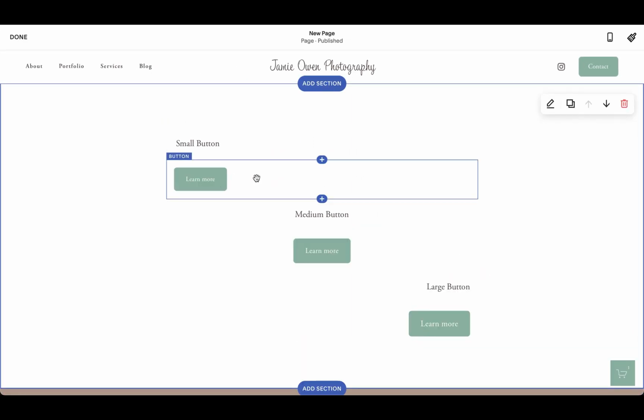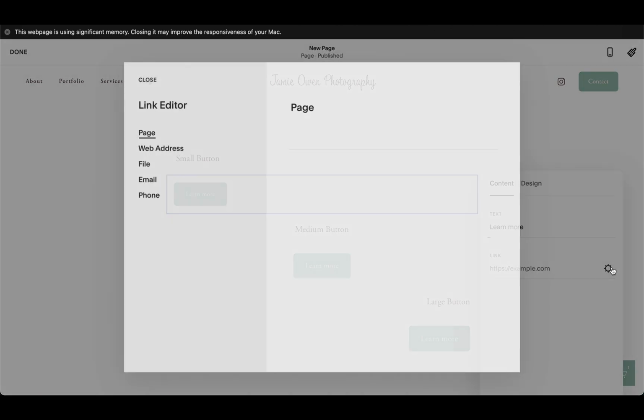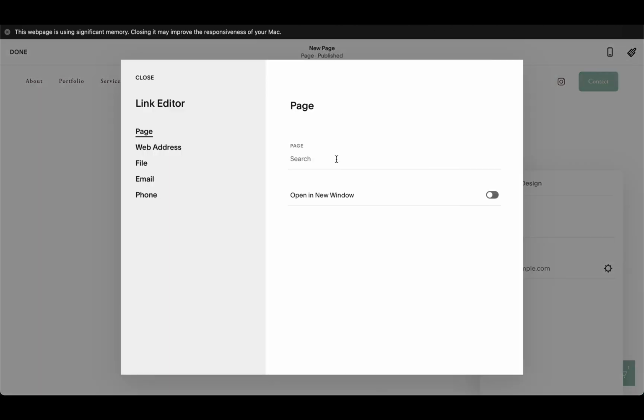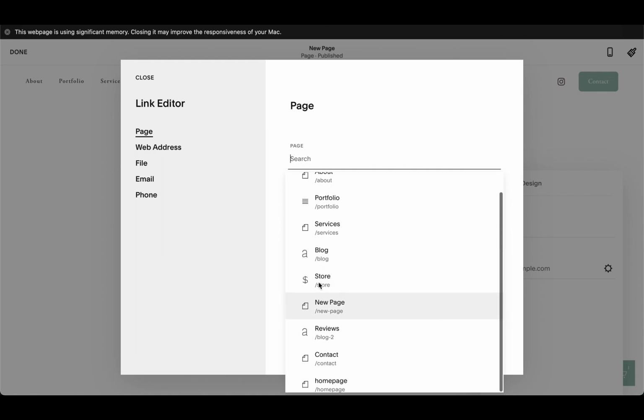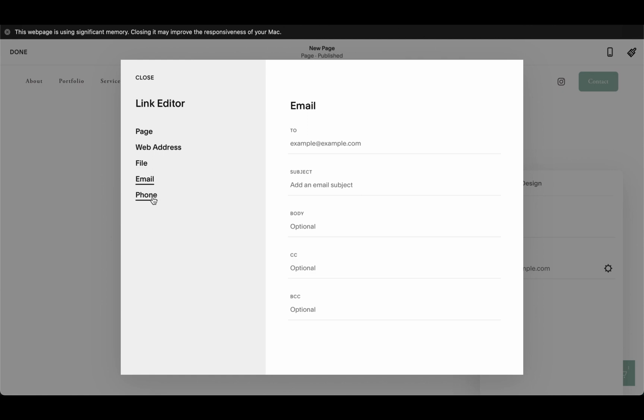So we have this button right here. I'm just going to click on this block and then click this edit icon. You can see this is the text that is within our button. And you can link it to either a page on your site. If you just click there, you can see the pages that are already on your website. You can link to a web address, a file if you want a file to be downloaded at the click of a button, an email address if you want to trigger an email, or a phone number. So you have all of those options.